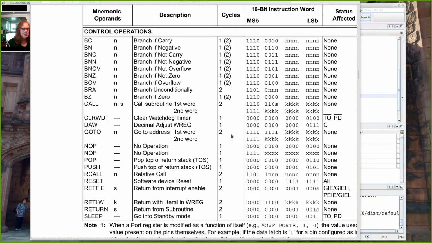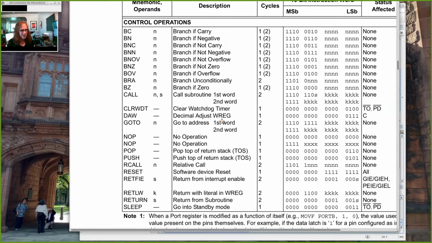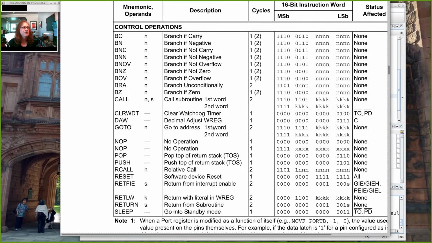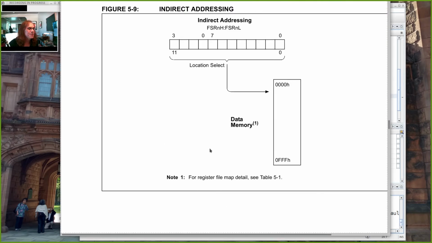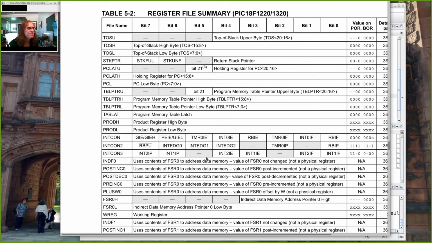All right, so details. Like everything else, this is based on special function registers. So if you go down here to Chapter 5, Table 5.2, special function registers. The first 3 registers listed are TOSU, TOSH, TOSL, followed by STKPTR, that's the stack pointer.